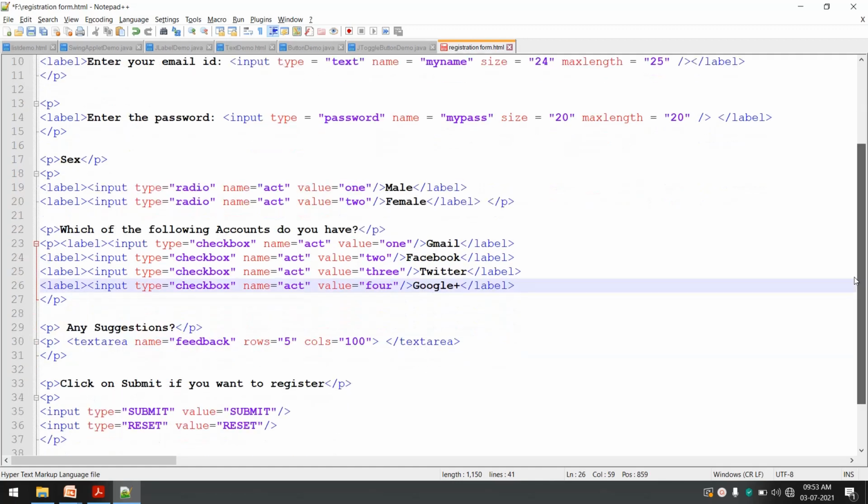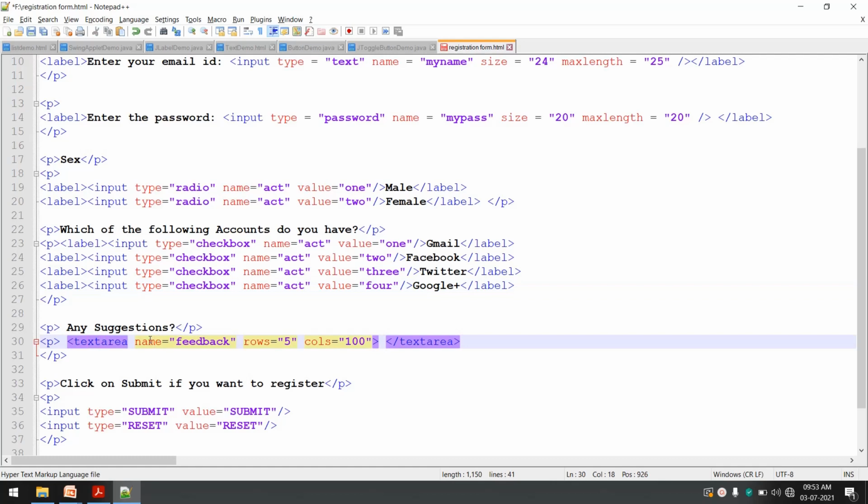Then lastly, we have a text area. The text area is created with the name feedback, number of rows is 5, and number of columns is 100. So rows specify the height, columns specify the width, and there is no default content in the text area, so it is kept blank.